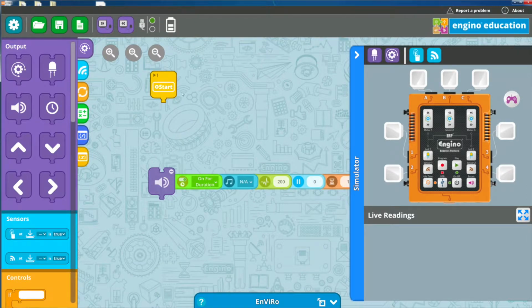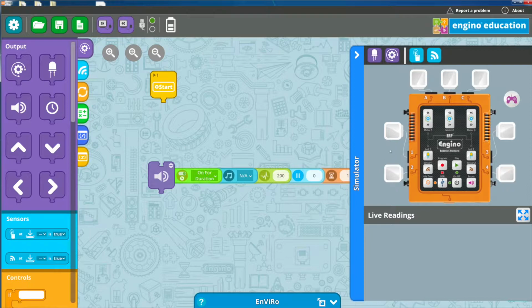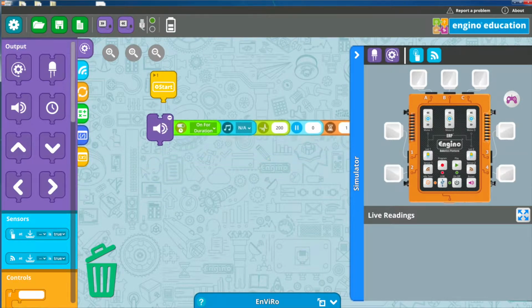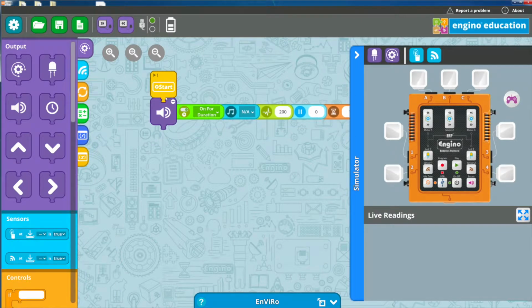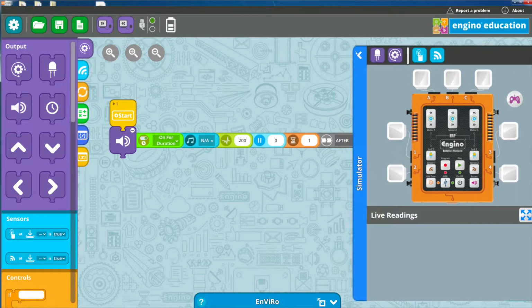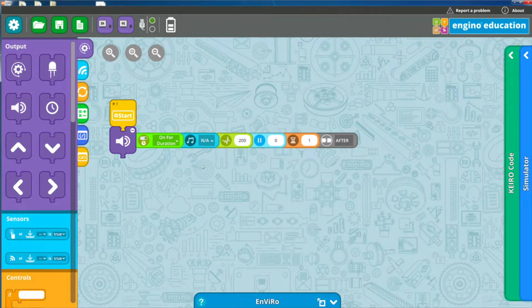In order to use the buzzer, you don't need to do anything in this simulator. You don't need to connect anything to this controller, because the buzzer is already built into the controller, so the controller knows that it is already connected. So you just bring it here and connect it to the start block, and then you can do the configuration here and the controller should sound.